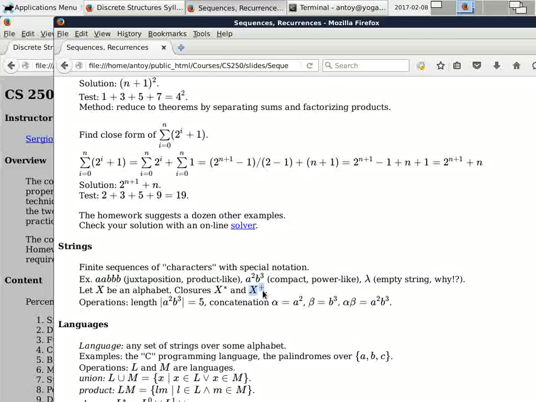We concatenate the strings. So if alpha is the string A squared and beta is the string B cubed, what is alpha beta? Exactly. So here we overload the juxtaposition that we don't even write. And we can use it for strings and we can use it for characters. And so, don't get confused.